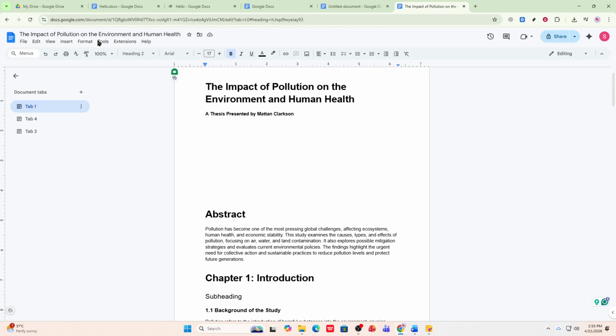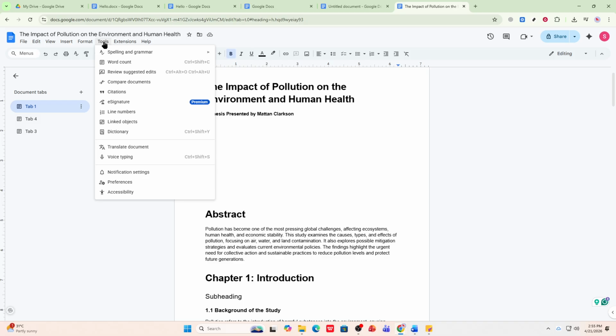Just to the right is the menu bar where you'll see options like File, Edit, Insert, and Format. This is where you'll handle tasks such as page setup, inserting images, or adjusting styles. Beneath that is the toolbar, which gives you quick access to text formatting like font size, bold, alignment, and more. If you don't see what you need, click the three dots to reveal additional tools.